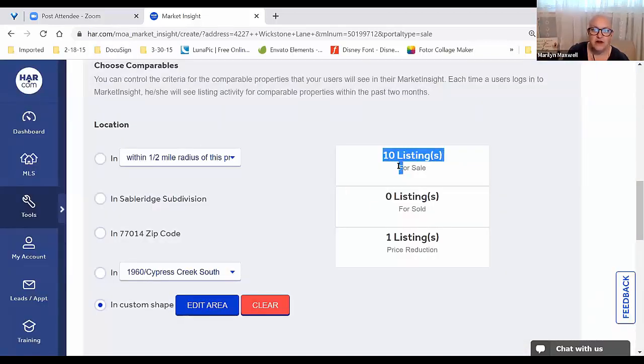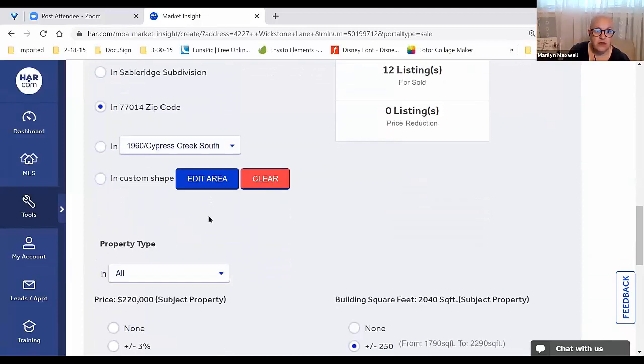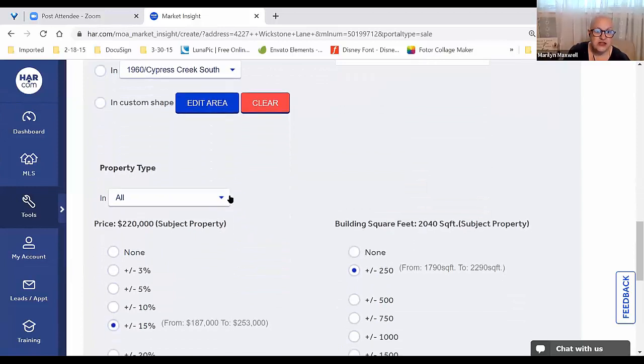All right. And again, we've got some listings that have had price reductions and that are active for sale. So whatever works best for that scenario. You can go back and change any of these parameters anytime, and it will instantly change that and be able to email the report to the consumer with the new parameters. All right.